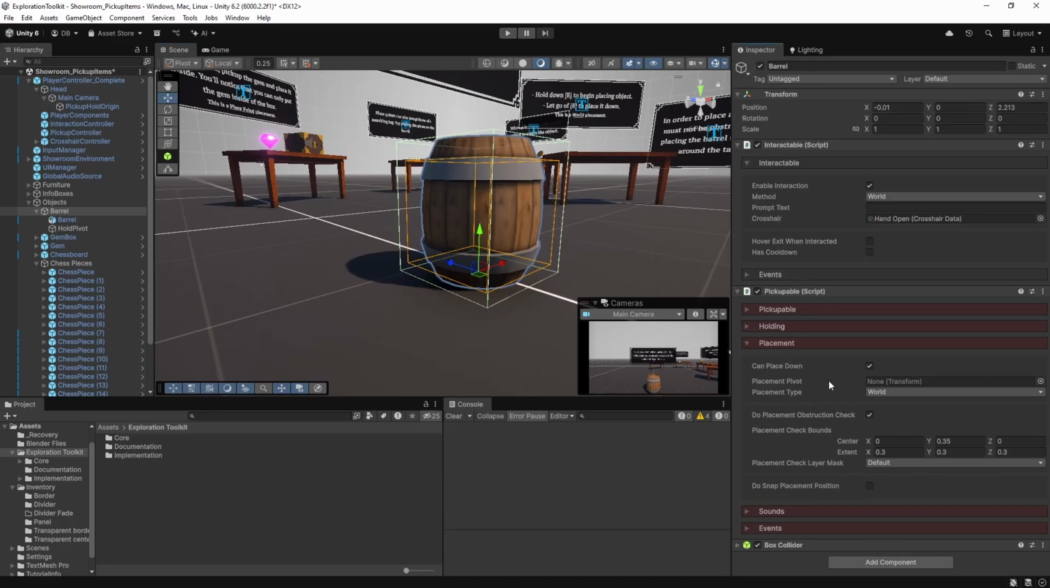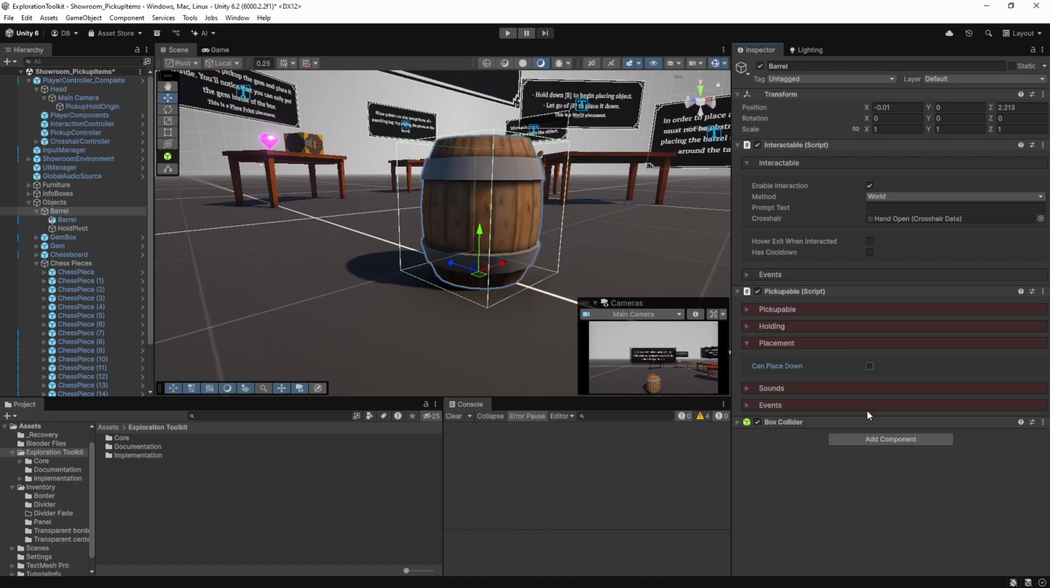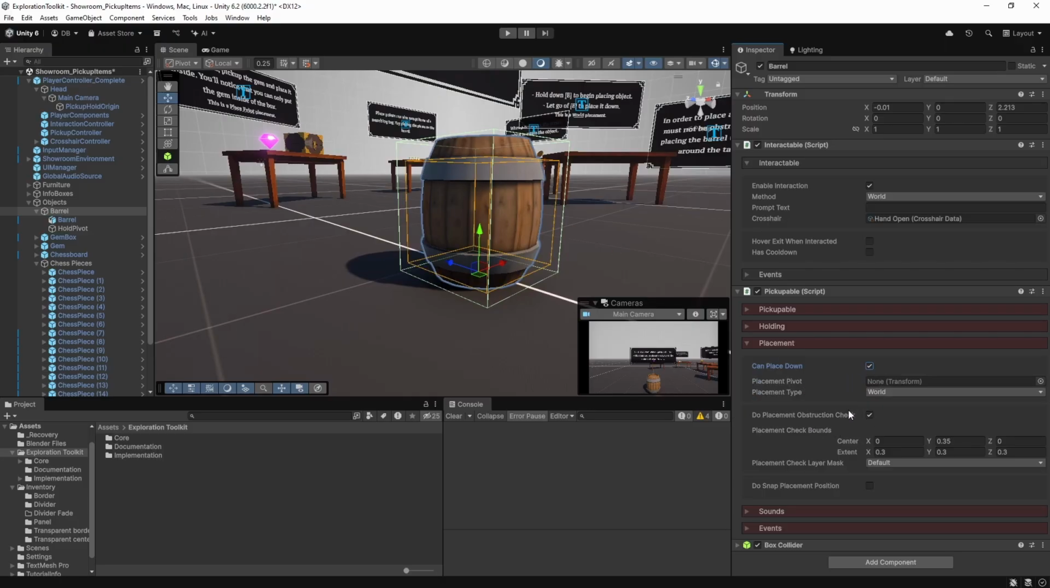And then down here we have placement. Now, by default, you're probably not going to have placement for things such as keys, but if you want an object for the player to be able to put down in the world, like an item or a barrel in this case, you can enable can place down. And then you can define a place point if you want to override the position where it places down. By default, it's just the object's base transform pivot point.